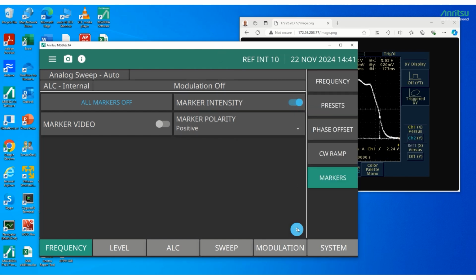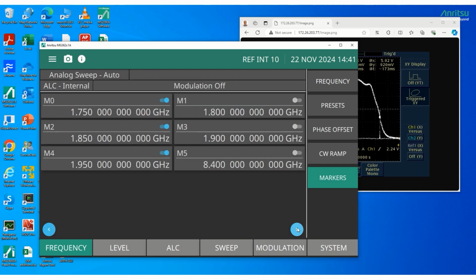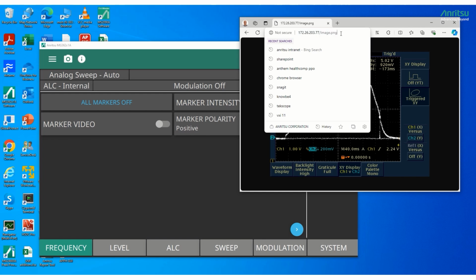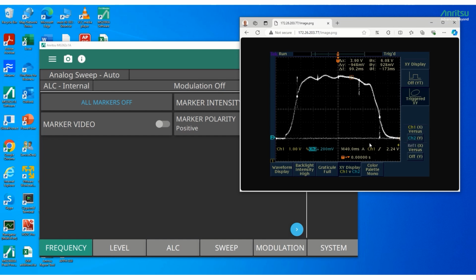For example, I could set some intermediate points, say 1.8 and 1.9. So let me enable all these markers, go back, and take another snapshot here. So you see all the five markers that I had set. This is 1.75, 1.8, 1.85 in the center, 1.9 and 1.95. So you can enable the markers, and you can use those markers to set your pass band and the stop band when you're tuning the filter.